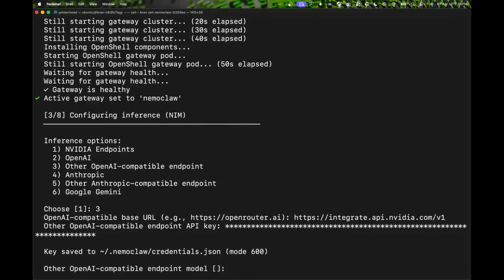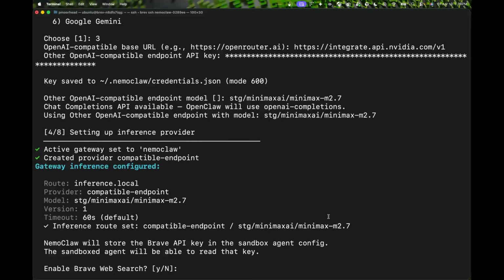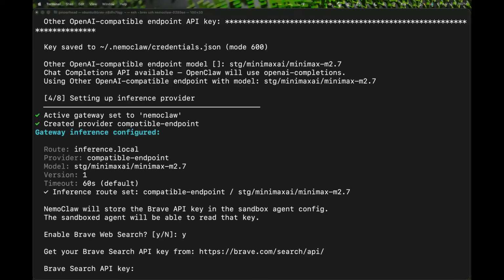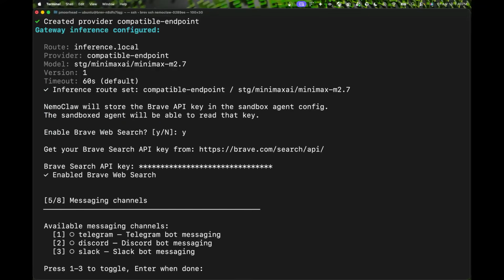New model saved. And then you're going to want to also provide a name for the model. And we're going to be using MiniMax 2.7. There we go. And we're also prompted to enable Brave Web Search. I'm going to go ahead and say yes. So here we're also prompted to give our Brave API key. Nice. And it's simple, right?